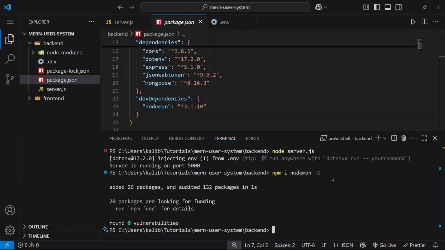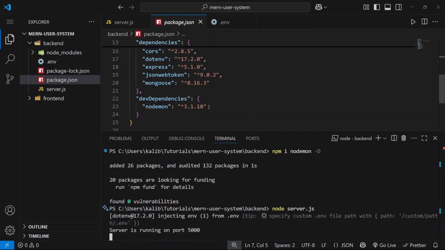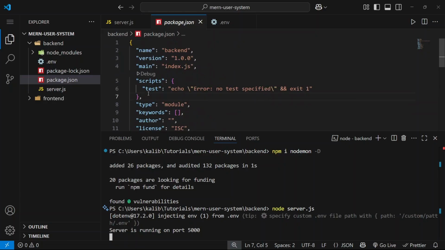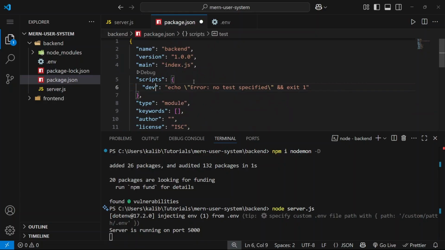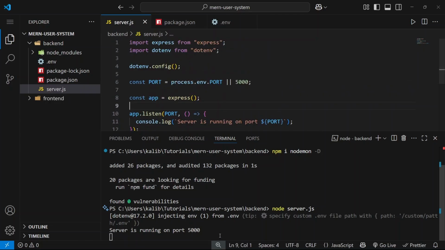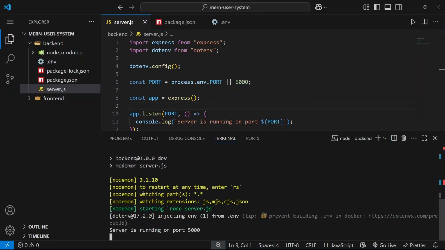Okay, now let's start our application again by saying node server.js, and now under these scripts we can say dev, and here we can say nodemon and the name of our file, which is server.js. So now we can actually stop our server and we can say npm run dev. So as you can see, now nodemon is watching.